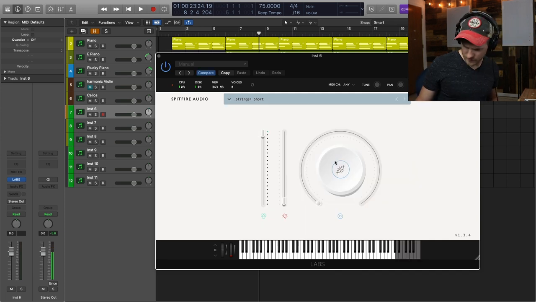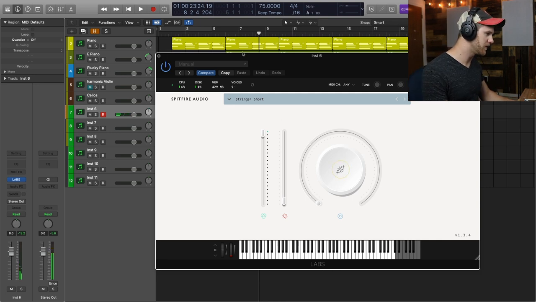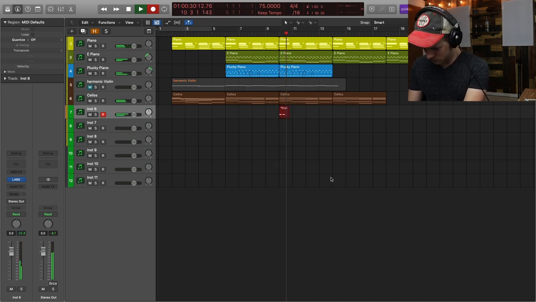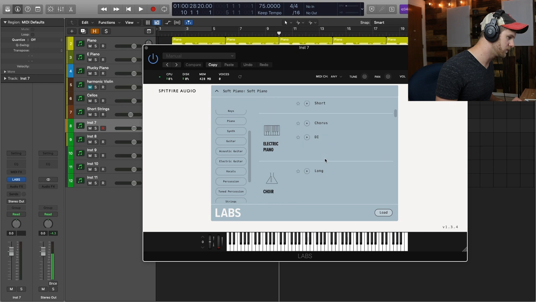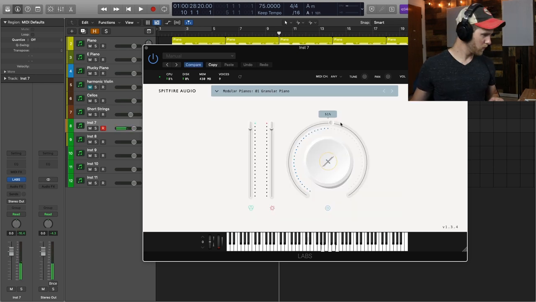Let's see what strings sound like short. Almost like a violin viola kind of duo thing. Mm-hmm. Let's do it. What else do we want to do? What else do we want to do? What does a granular piano sound like? What does it even sound like? Oh yeah!